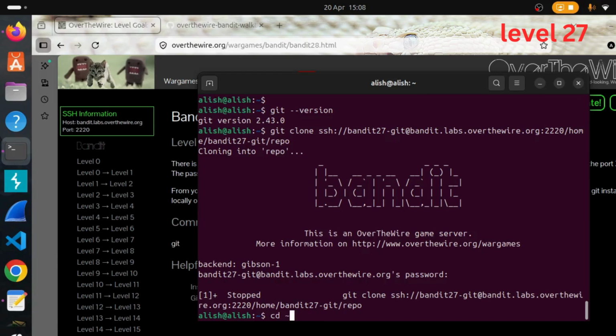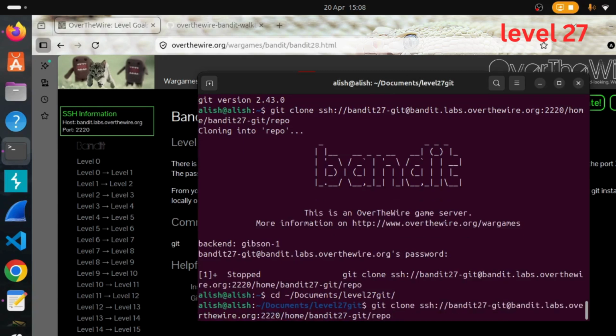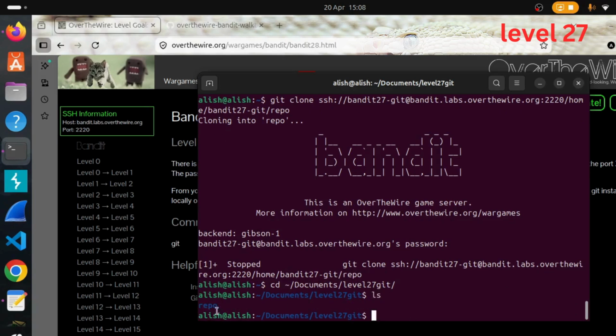I'm going to go to my Documents, and I have level 27 already over there. The level 27 git folder that I created, I'll be cloning over here. I already cloned here. Press enter, and everything will be cloned. You will get something like successful cloning. Once the clone is completed successfully, do ls.